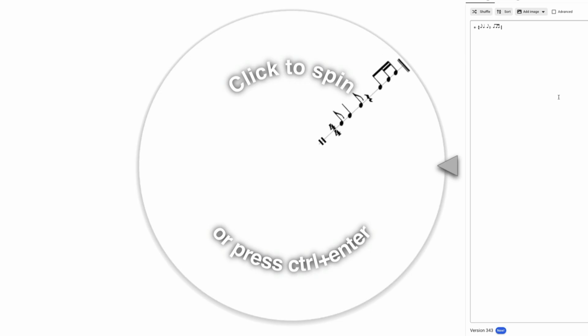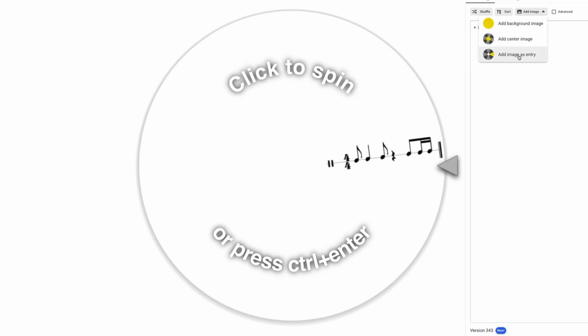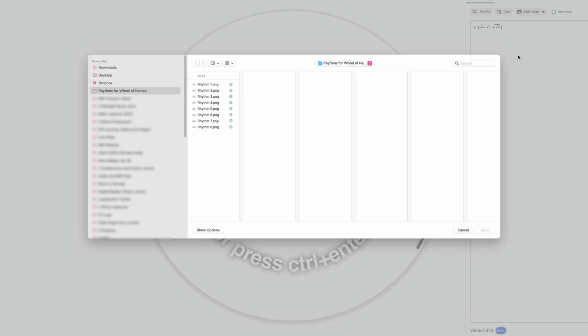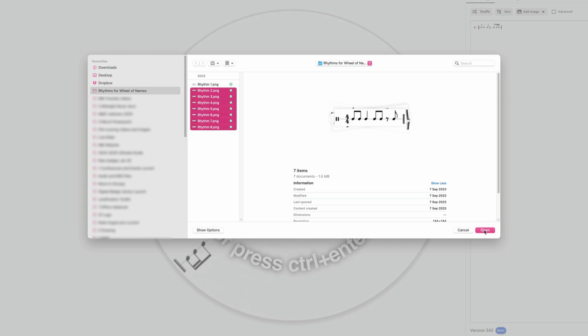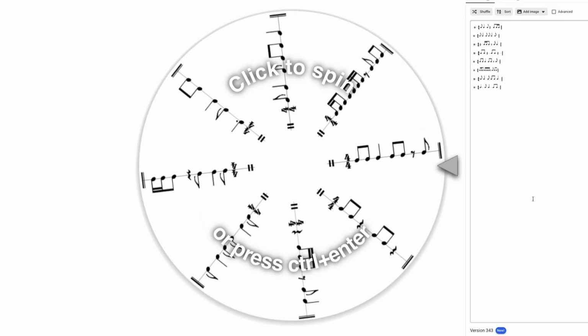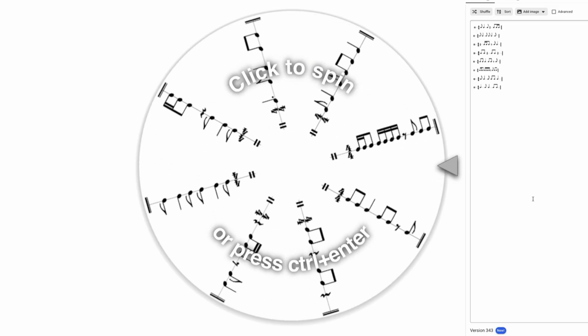Click on Add Image again and then Add Image as Entry, and this time I'll make things quicker by selecting all of the remaining images at once. Select the second one, hold down the Shift key and then click on the final one in the list. Click Open and all of the images will be added to the box in one go. Now at this point you're pretty much done and your wheel is ready to use.